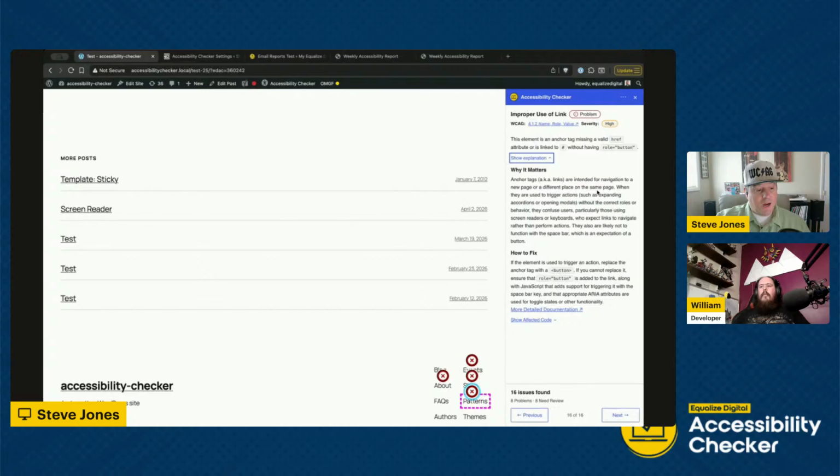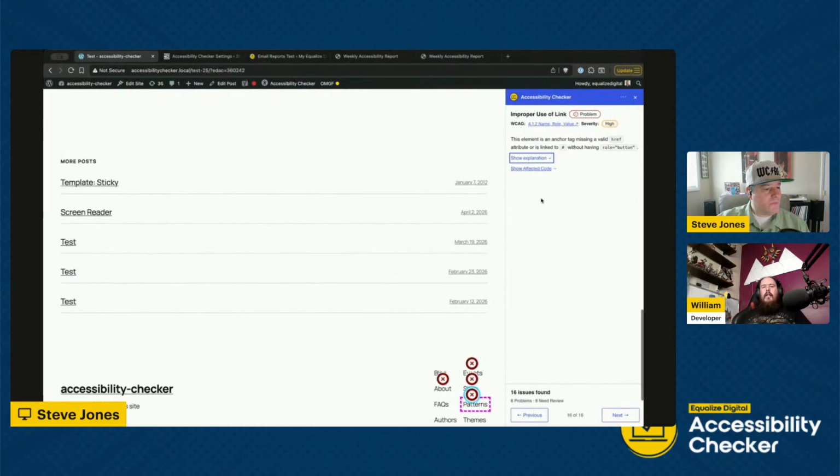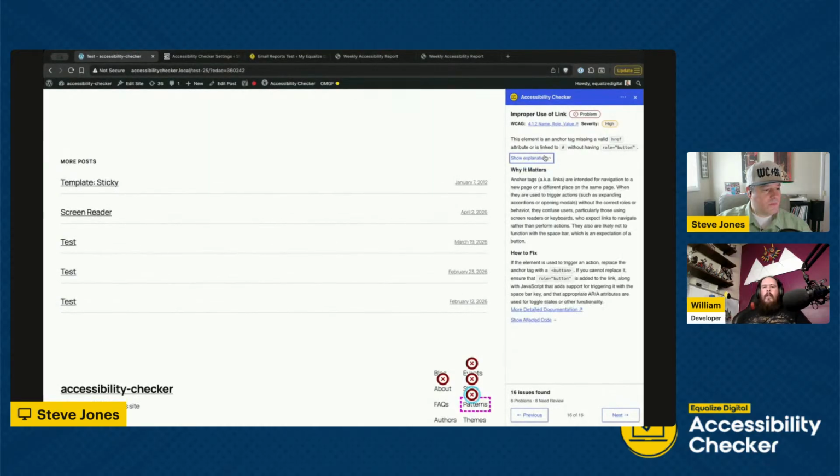So before in the highlighter, we only exposed the how to fix. Now we're giving you more information. And this is actually for pro users, right, William? If I'm correct. So this data does only exist if you have the pro plugin. However, you still have a how to fix link, and that link does take you to the full documentation we have on our website, where both this why it matters and the how to fix is available. It just isn't going to be available here unless you have the pro plugin.